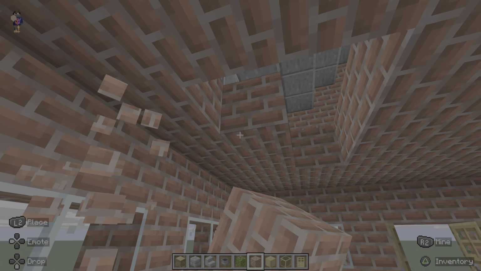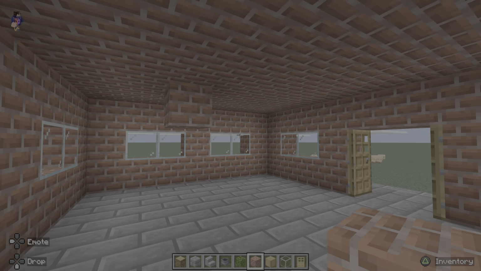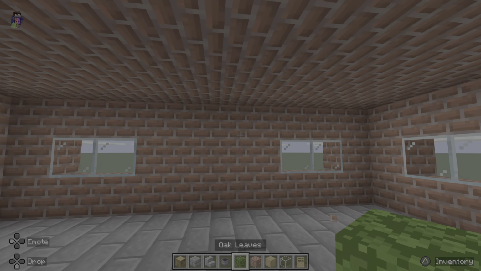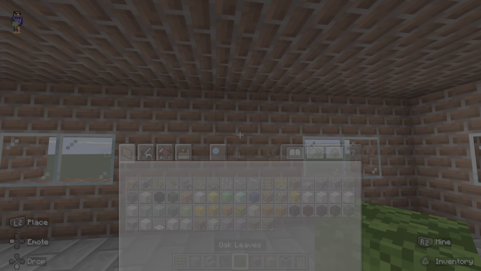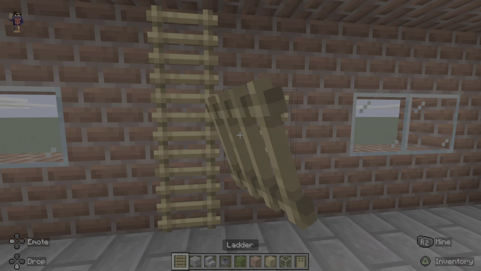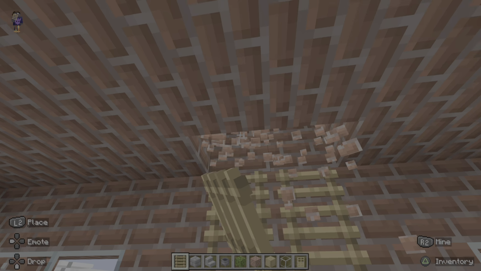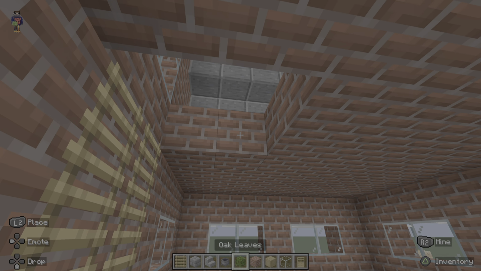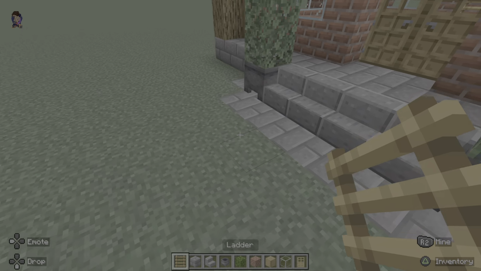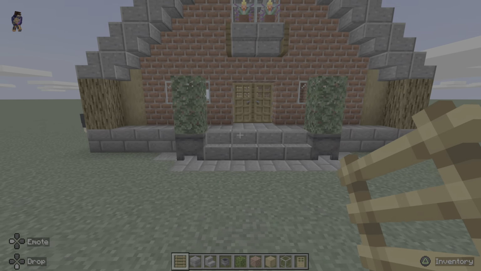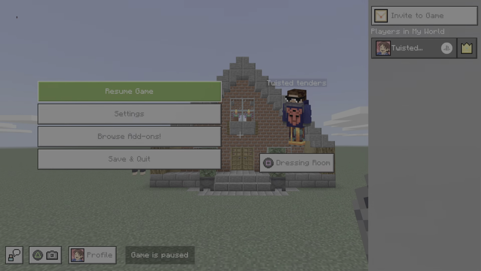Then you put your chest up there. And then you can do a ladder and just put a 2 by 2 here and break it. And that's your house complete, and you do whatever interior you want, and then you can create your path and connect everything up. That's all for today's video.